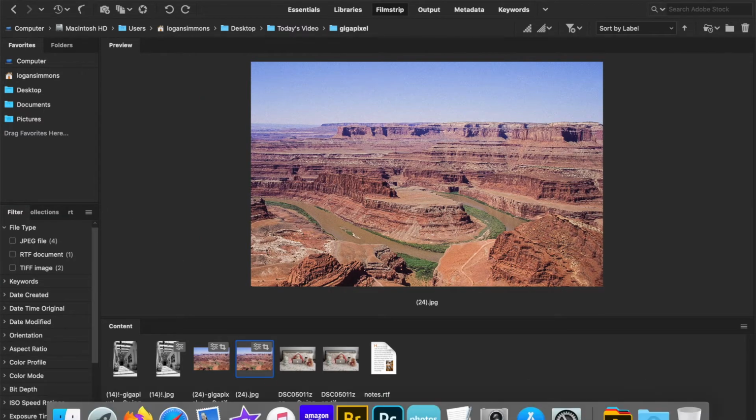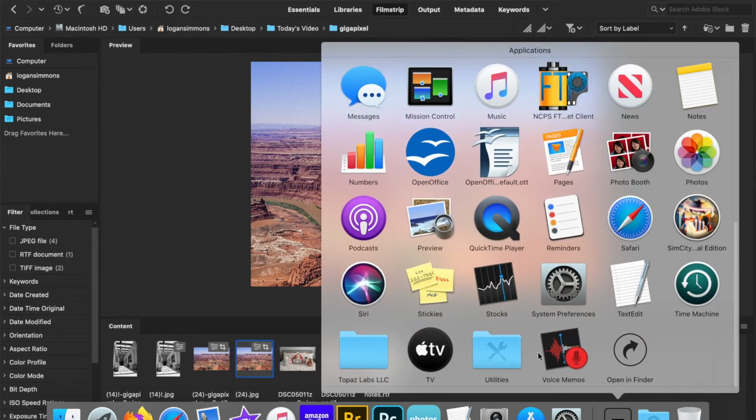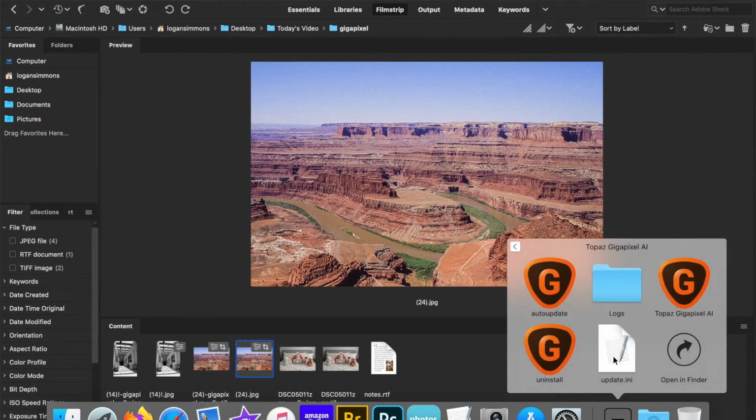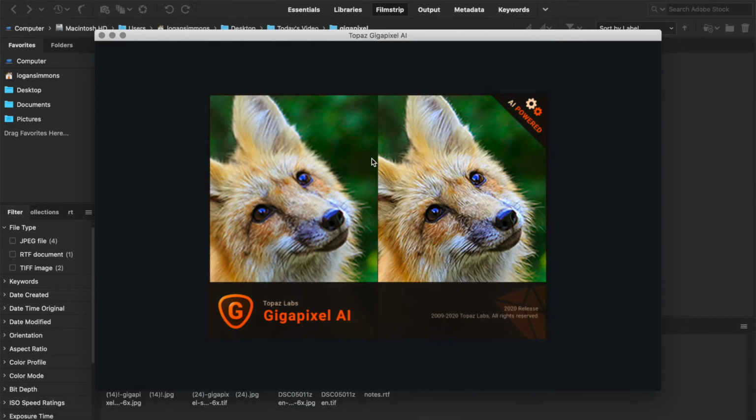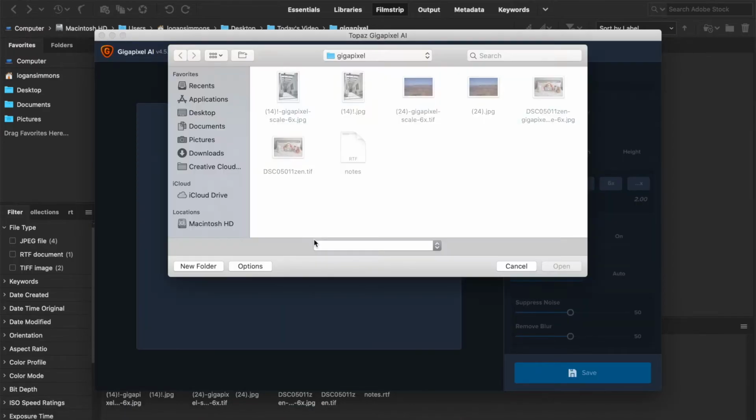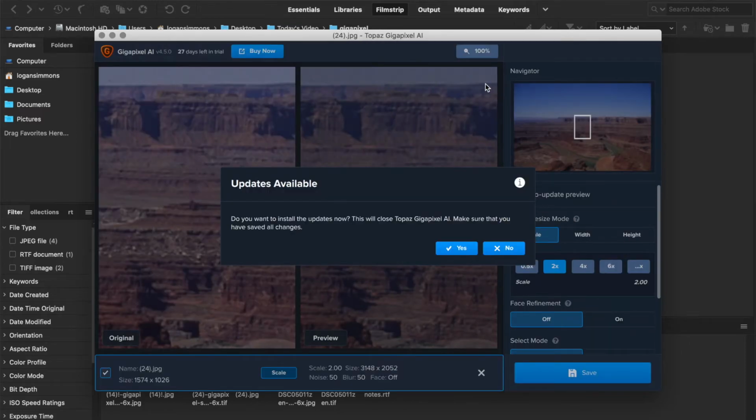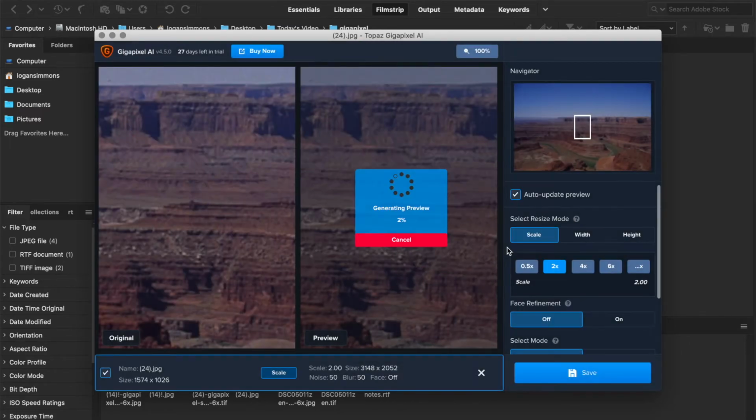So I'm going to go ahead and open up that Topaz Gigapixel product again. And then I'm going to open that particular image, which is that JPEG file right here. And it's saying it wants to install updates. We're not going to do that right now. And we'll wait for it to generate its preview right here.